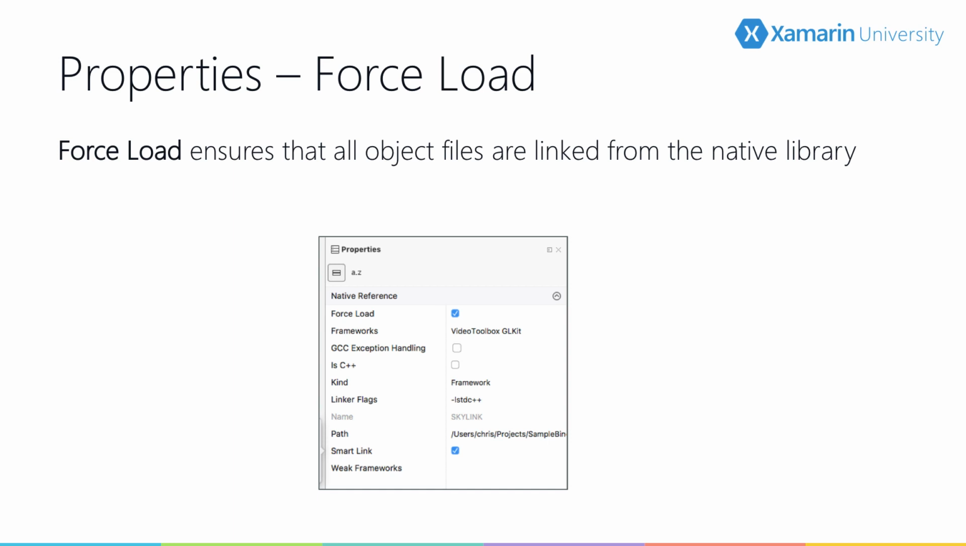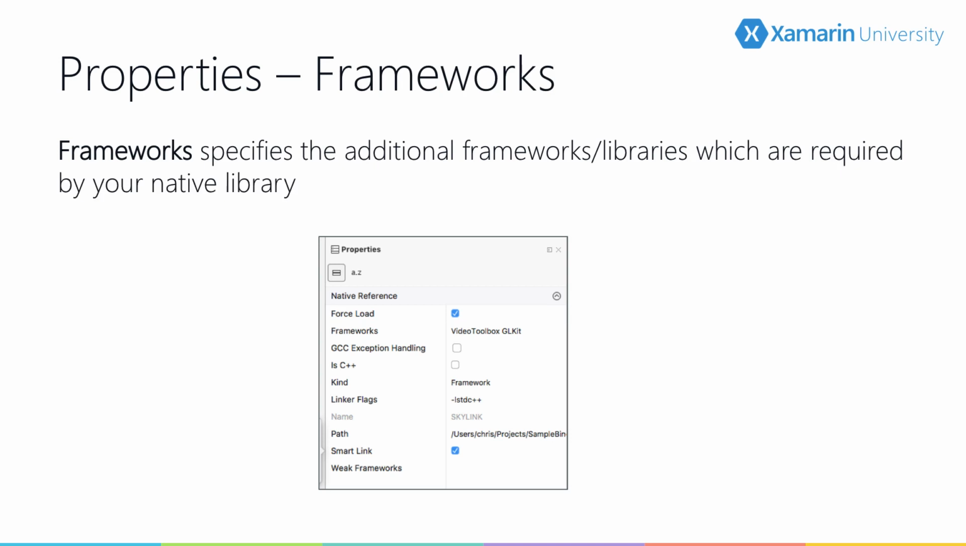In some scenarios, you'll find that not all objects are loaded from your library. To override this behavior, you enable the force load option in the property panel for your native library. Force load specifies whether or not the -force_load GCC argument is required when linking this native library. If any objects are missing, not loaded, you'll find missing symbol errors popping up when you try to compile your library.